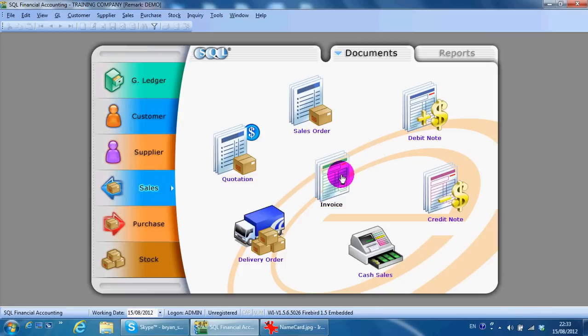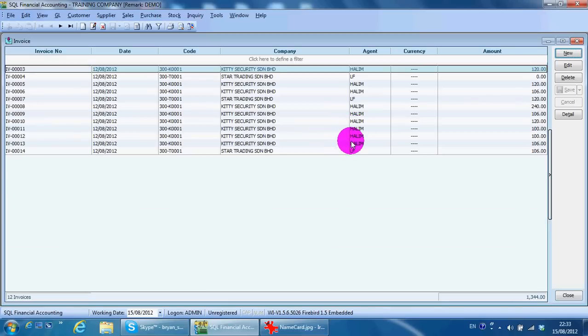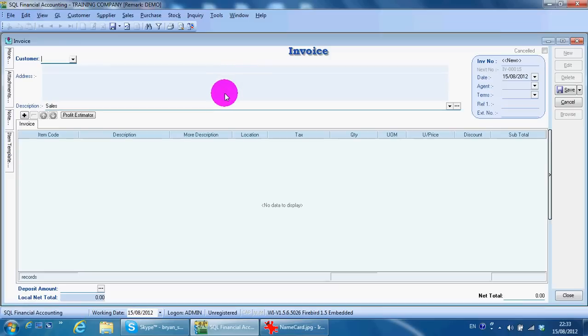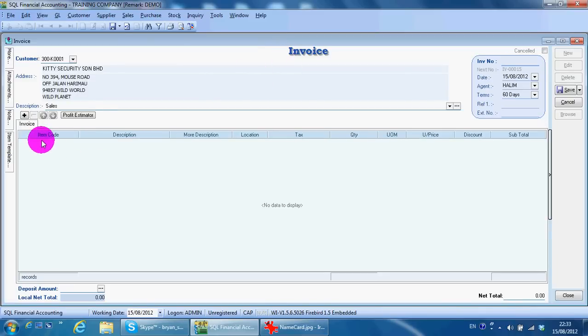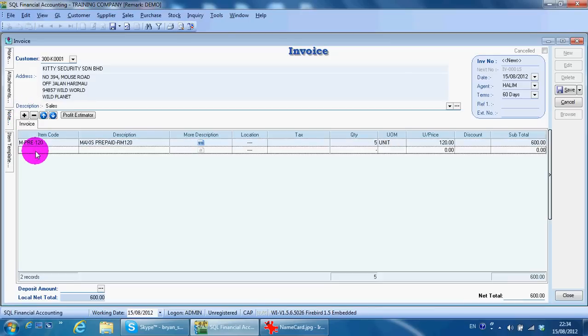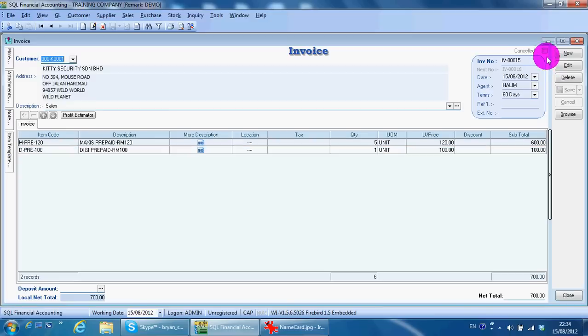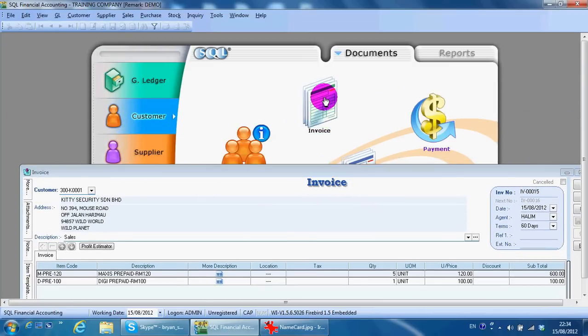How it does is, go to invoice. Like normal, you have two choices of doing an invoice. First is create new, select your customer. Either you can key in a new invoice directly. One unit, and you save. You can see that the invoice number is 00015. So the exact invoice has been posted to your AR invoice.